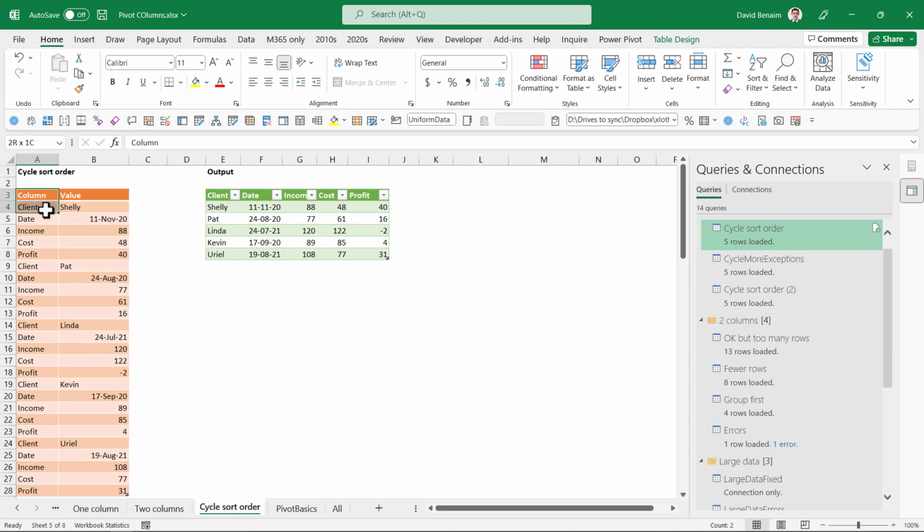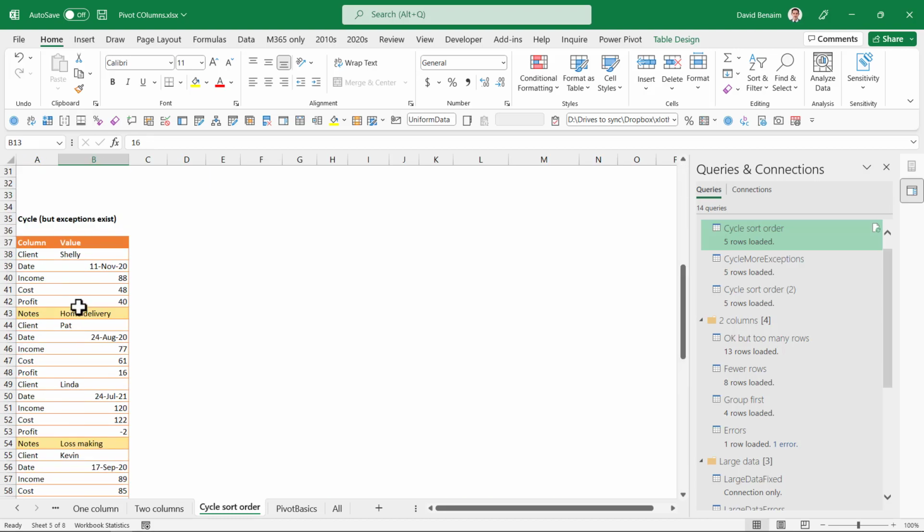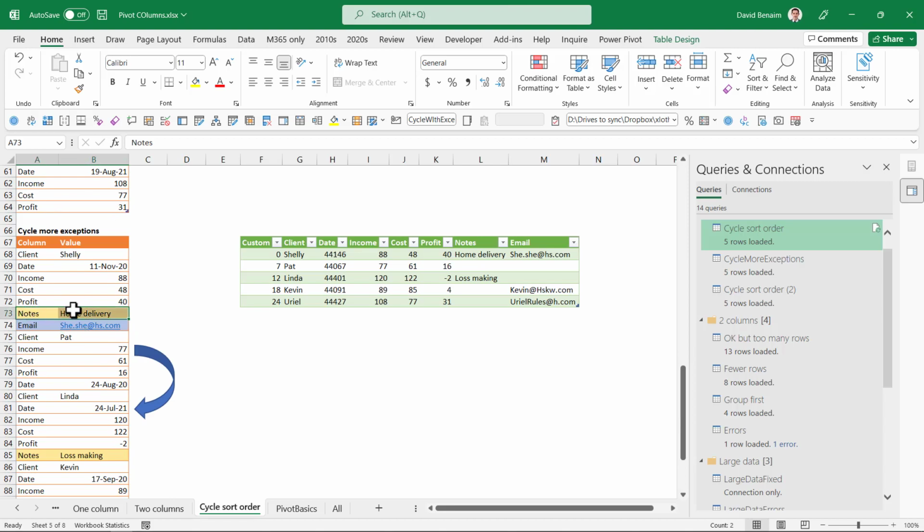So here I have data that looks like this, where I've got client, date, income, cost, profit, and then it cycles through all of them. We're going to go through a more advanced example that sometimes adds an extra column, and it also does reorder them-ish. So usually I have date, then income. Here, date is below, but client is still the first one for each section, if you like. So this is a fairly common data type.